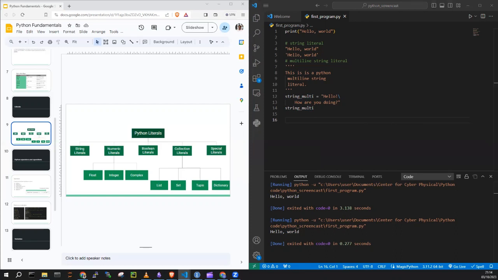Now that's a string literal, right? So numeric literals, let's quickly talk about numeric literals, because for now I'm only going to talk about numeric, strings and Boolean. Once we get to lists, sets, tuples, dictionaries, we'll come back to that in the next video, okay?